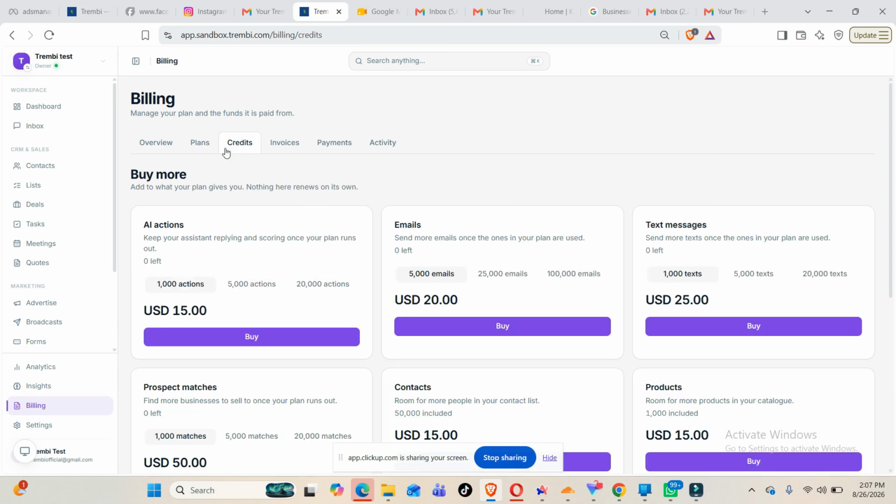But for those who don't need those extra services, all you have to do is go direct here under credits. And under credits, you'll be in position to buy SMSs. SMS credits are right here. Like I said, we have emails, we have AI, we have contacts, we have products, so many other things. But just look for what has the text messages. Once you're there, you'll be in position to choose either these default amounts or select whatever price you want to pay for, and then click buy.